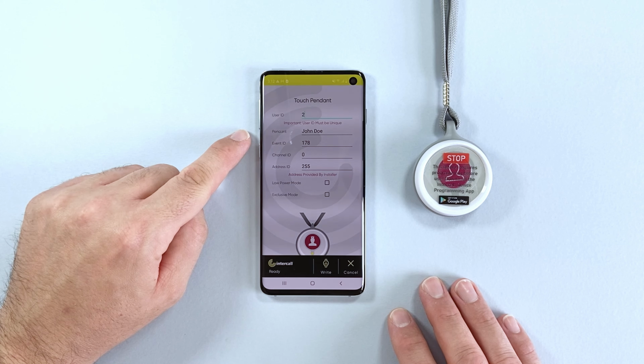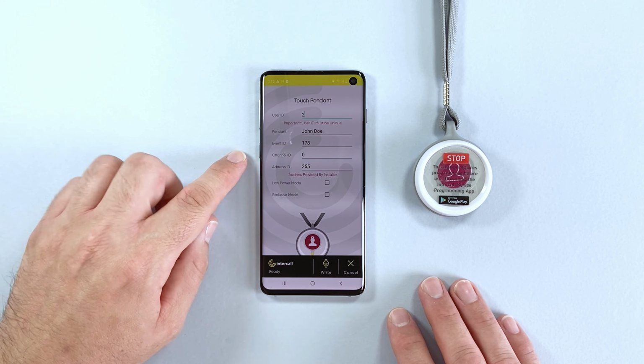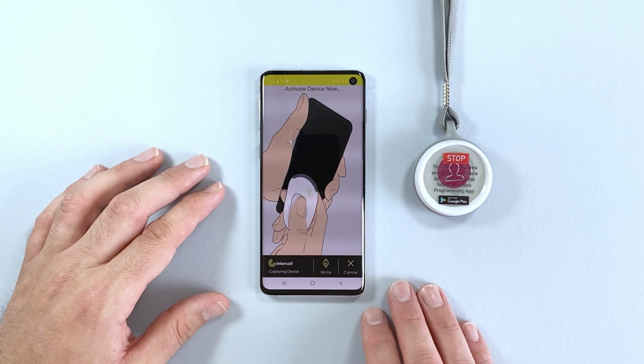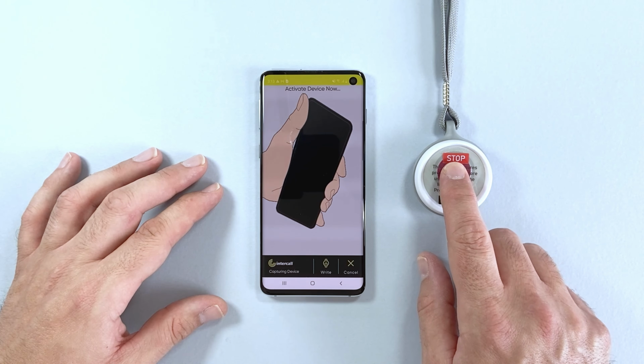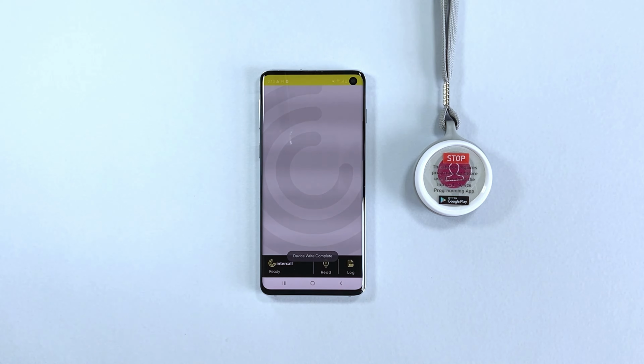If we're happy with what we programmed to the device, user ID number 2, under the name of John Doe, with an event ID of 178, which is an accessory call, we can then write to the device, which we achieve again by pressing the button. The device write is complete, and the neck pendant is now programmed.